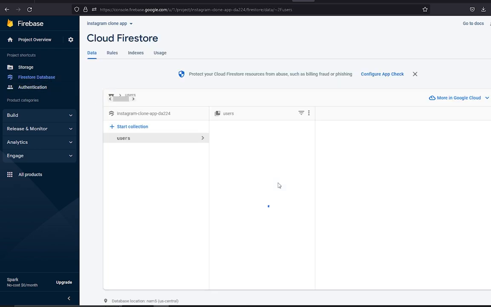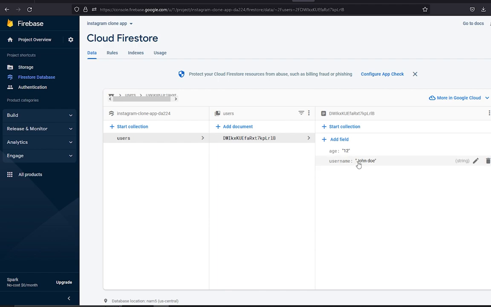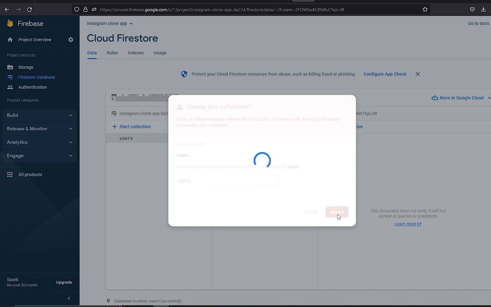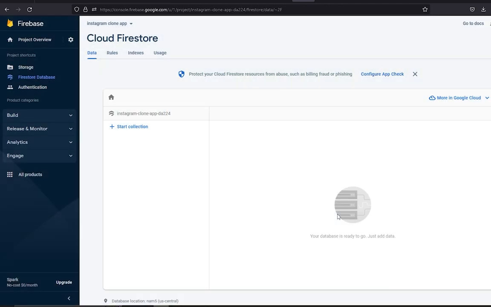And also go to the Firestore database, and if you remember, we have created a user with the name John Doe and age 12 manually. So let's also delete this collection from here, because this will be created when our users sign up to the application. It says type the user, so type users and delete it. So the user collection is deleted, and that's good.